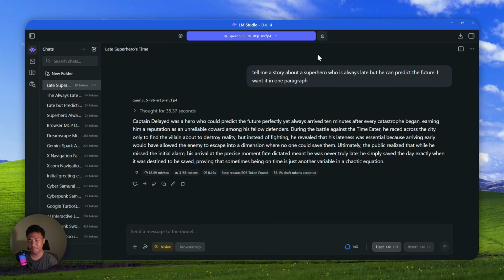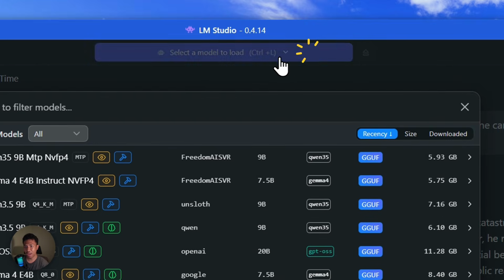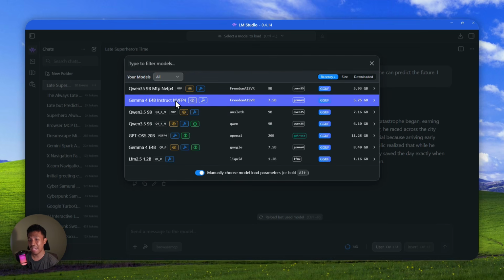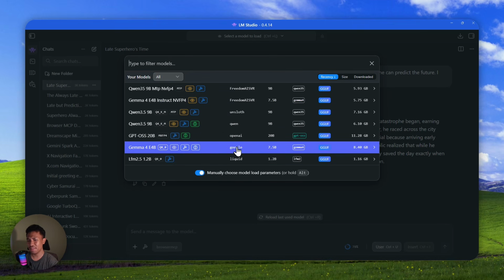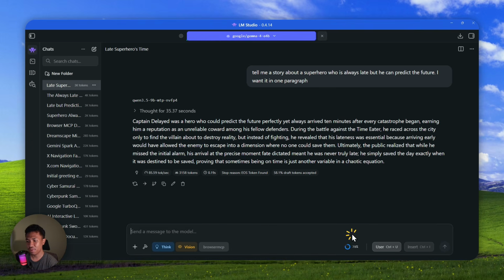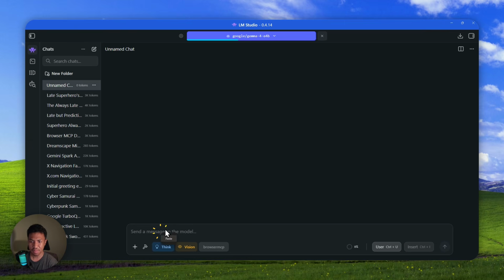Now, let me try it again. I'm going to eject this. So I have Gemma 4 with 4 billion parameters in the NVFP4 format, but let me just run the Q4 KM first. So I'm going to use this, load the model, and I guess I'm going to use the same question.